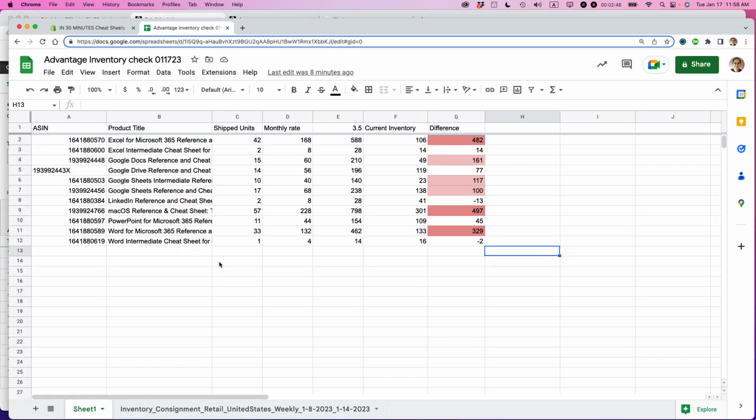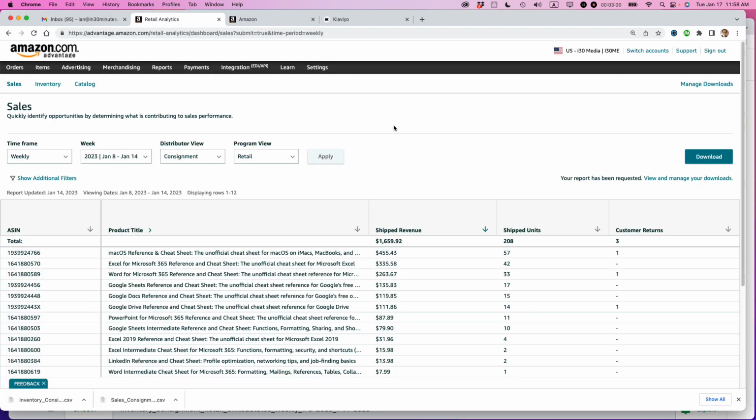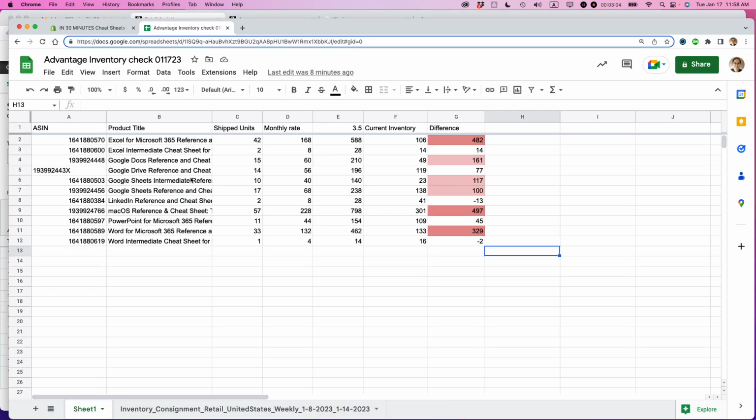But basically what I then do is I create a Google Sheets spreadsheet. You can also use Excel, but I like working with Google Sheets more. I take the shipped units data, and I take the current inventory. I just grab that from Amazon Advantage. I make sure everything is lined up correctly, and then for the shipped units, this is for the past week, I create a monthly rate, very simple, just multiply this by 4 and I get these numbers.